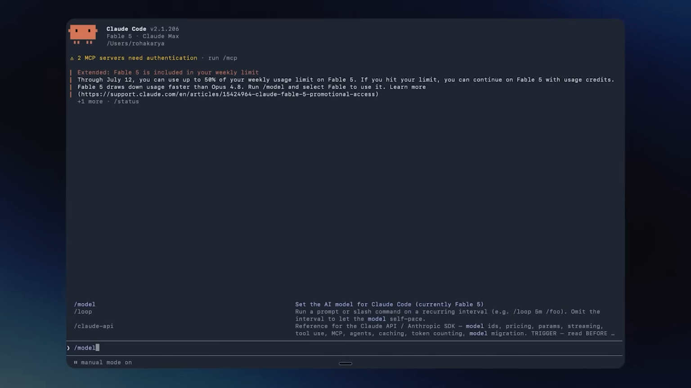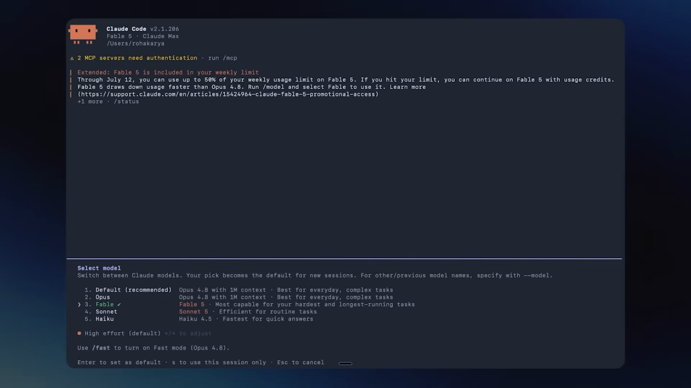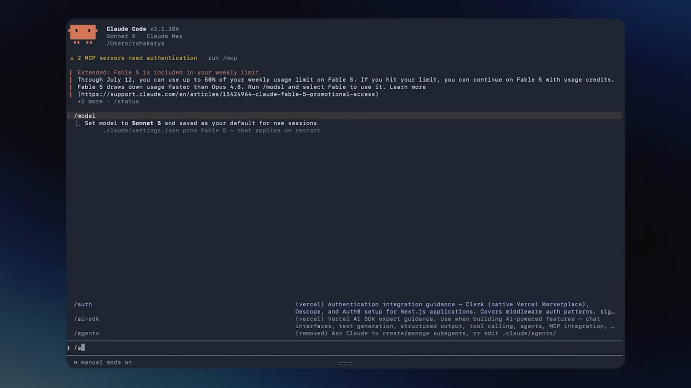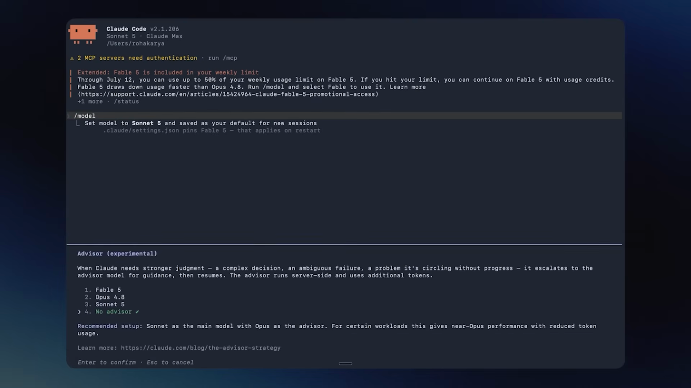So there's an option to select model as well. If I select model, I can choose between Opus, Default, Sonnet or Haiku. So what I'll do, I'll simply select Sonnet for now because our primary model is Sonnet. But our advisor model, which is /advisor, can be Fable 5.